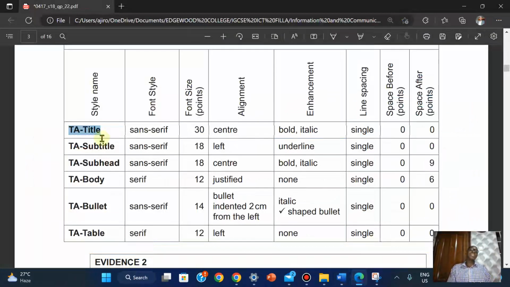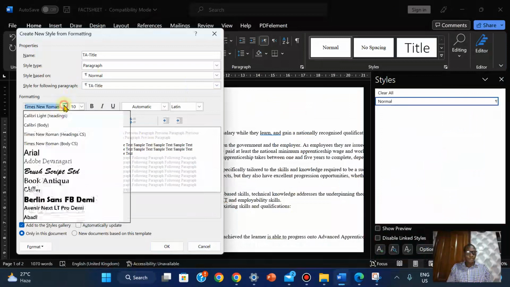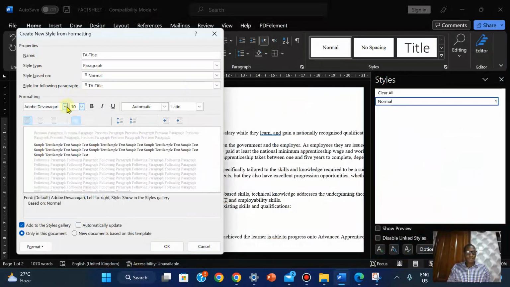The font style is sans serif. Now I've taught you about, if you watch my video, I've taught you about the sans serif and of course the serif. Now when we look at the sans serif, your sans serif is your Arial, and your serif, because of the curved edges, is your Times New Roman. Okay, so I'm just going to come here and sans serif here is the Arial.